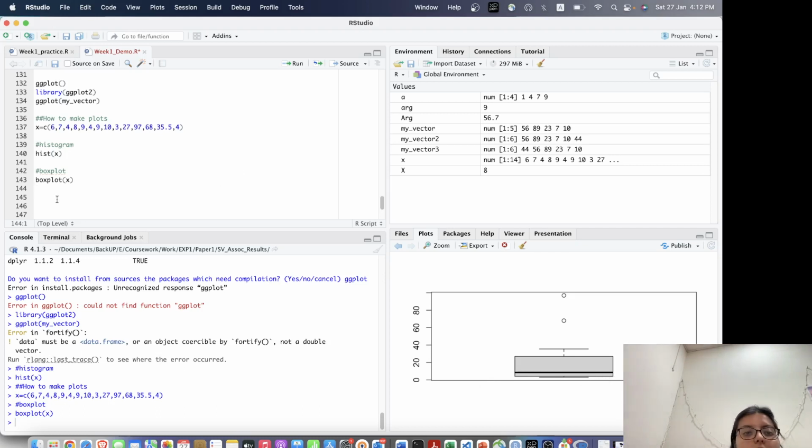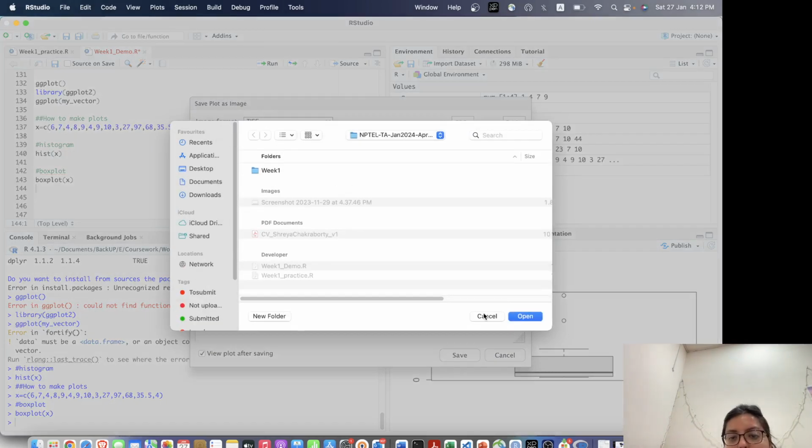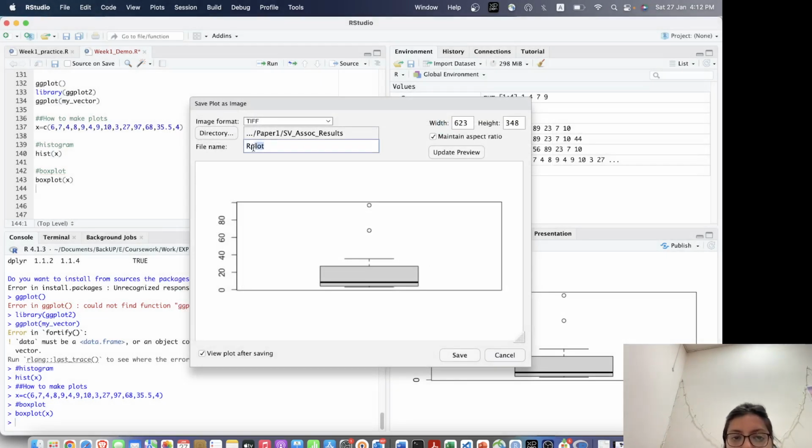Okay, so any plot that we want to make will appear in this plots section here. Now if we want to copy or extract it, we can export it, save it as an image, and specify the formats. It could be PNG, JPEG, TIFF, BMP, and these. We can specify the directory where we want to save it, the name of the file, and if we want to change the dimensions, we can do that too. Let's say 600, 335, something like this, or we want to increase.